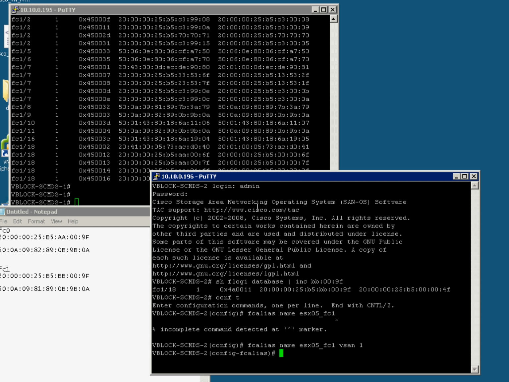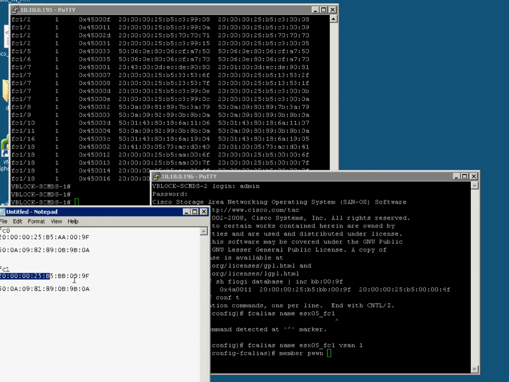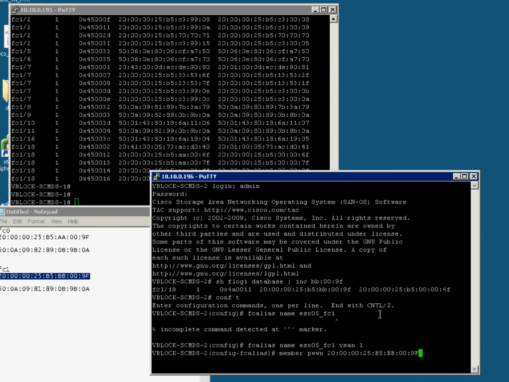And then member port worldwide name, and now it's this address here, BB009F. Okay, and I know our target has already got its alias for NetApp SAN B, so now we'll just create our zone.